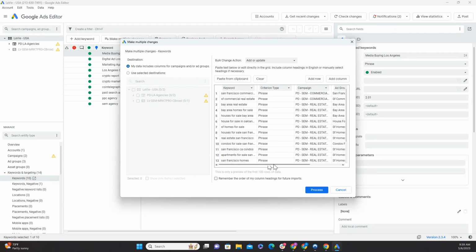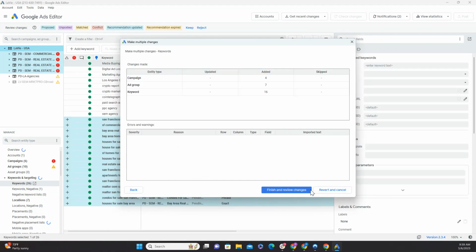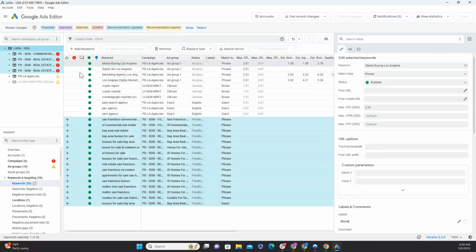You can see I have done this before, so I know how to label my columns in a way that I don't have to match anything. You might have to click in here and define the column essentially. This is my campaign, etc. If you didn't label it in a way that Google would know, you process that. Finish and review your changes.